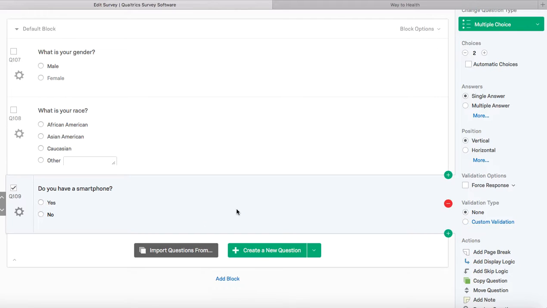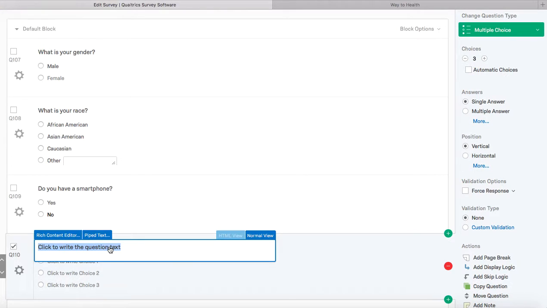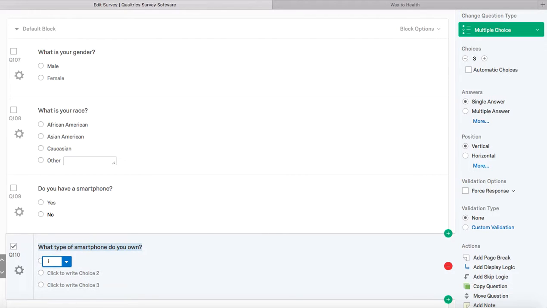I want to know if they select yes to the smartphone question, then I want to ask them if they have an iPhone or Android. So I'm going to add another question underneath here. And my options are going to be iPhone or Android or Windows Phone.